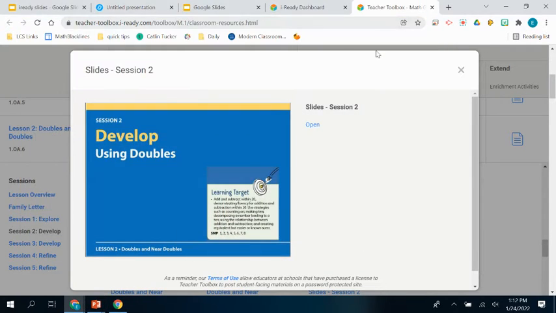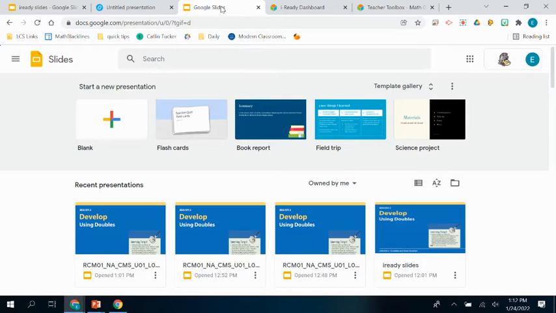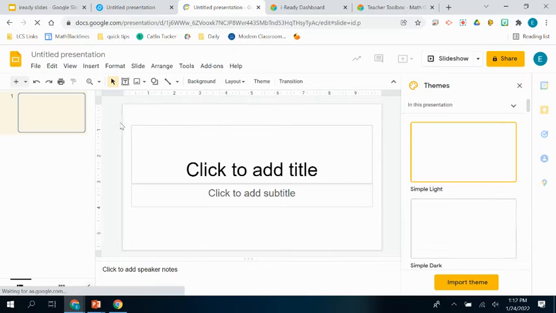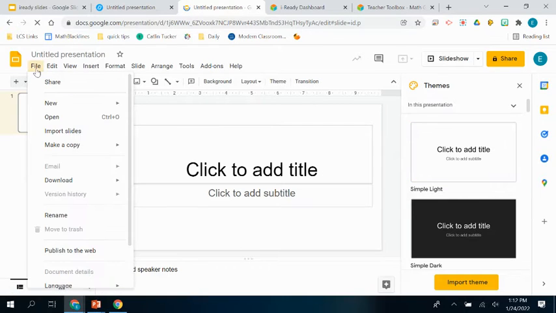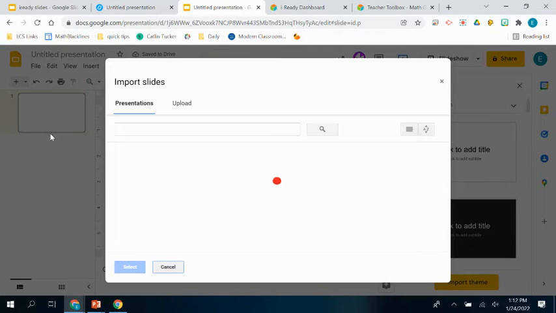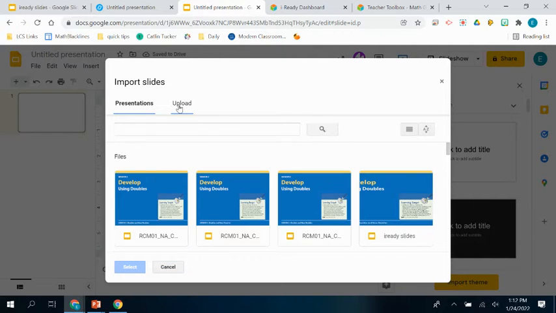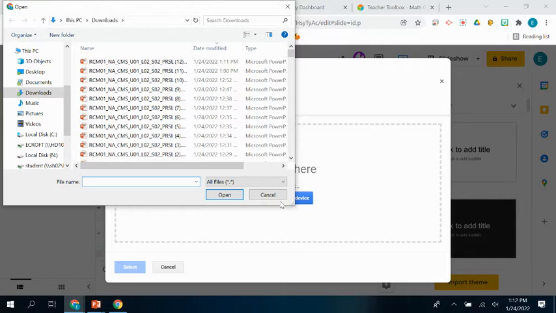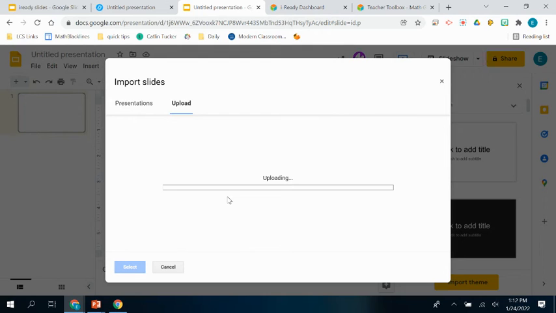So just minimize that. Head on over to your Google Slides, select blank presentation, and underneath File, it says Import Slides. From here, you're going to upload, select a file from your device, and then choose the slides or the presentation that you want to upload. So go ahead and open.